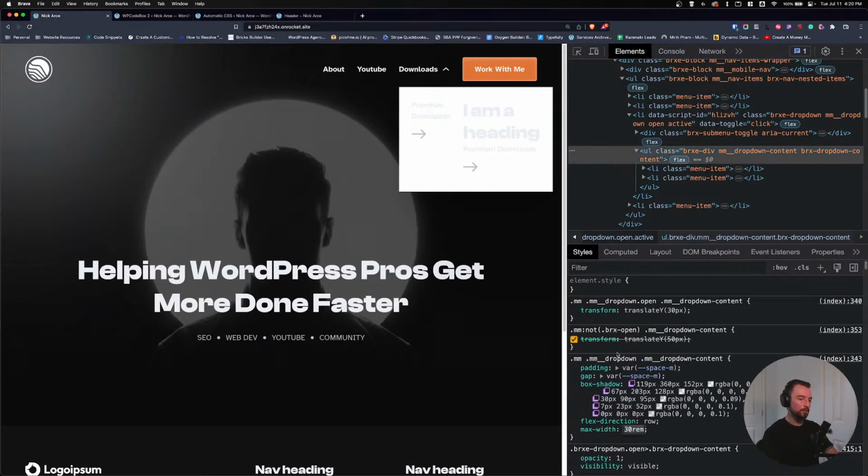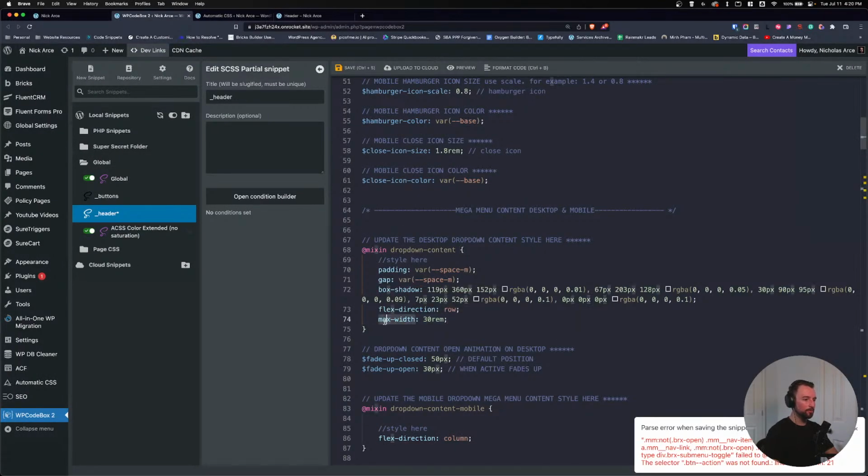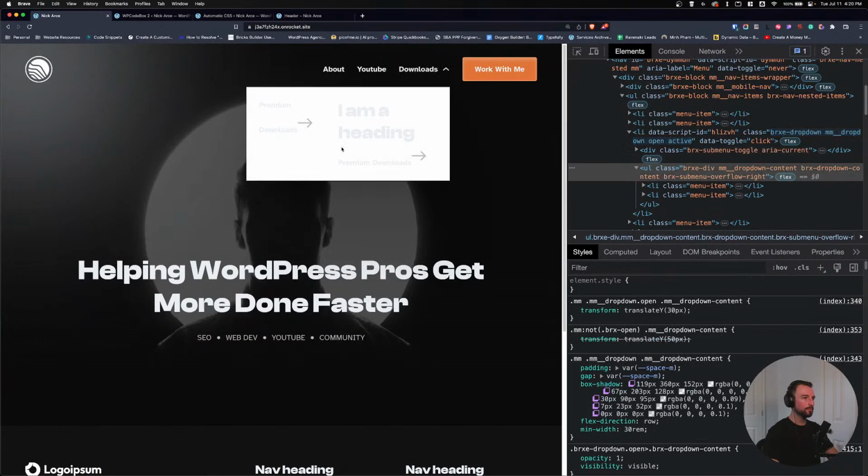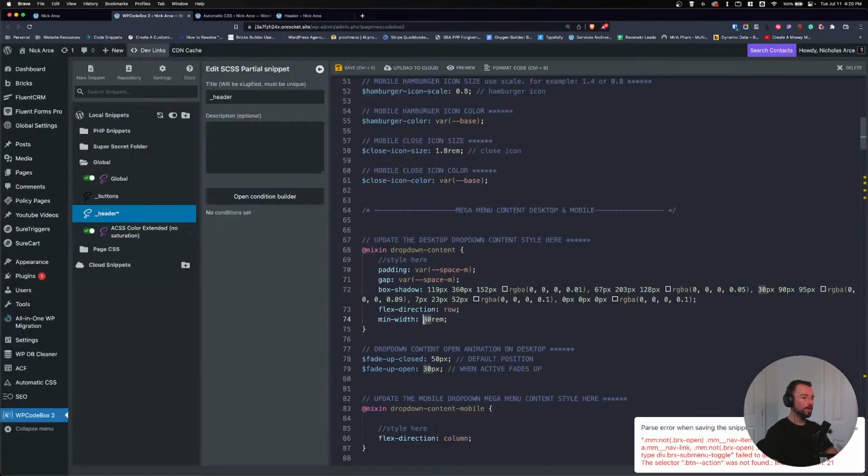Oh, minimum width. That's why. Yep, see guys, I get mixed up too. Minimum width. I want it to be a specific size at minimum. If it needs more space, it can. Okay, there we go. I got something that's working a little bit better. But let's do 40 rem.